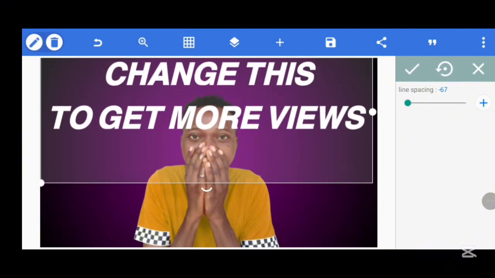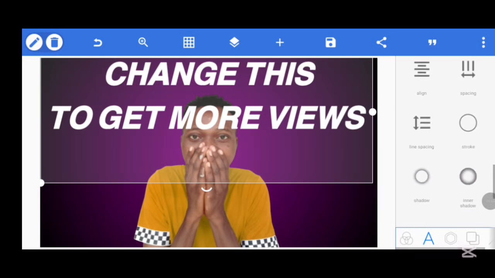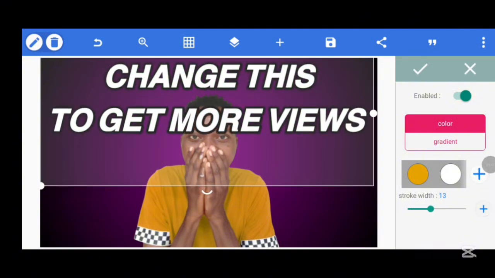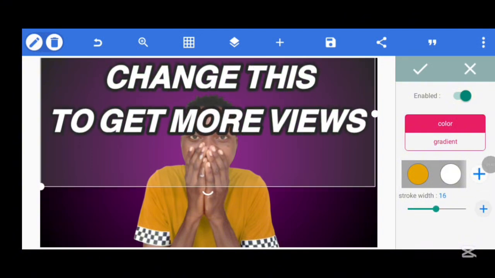So what I need to do right now is come to the stroke. I click on stroke and enable the stroke, and you can now change this. You can add more stroke to this, right? So I think I'll add more stroke to this. So this is done right now.